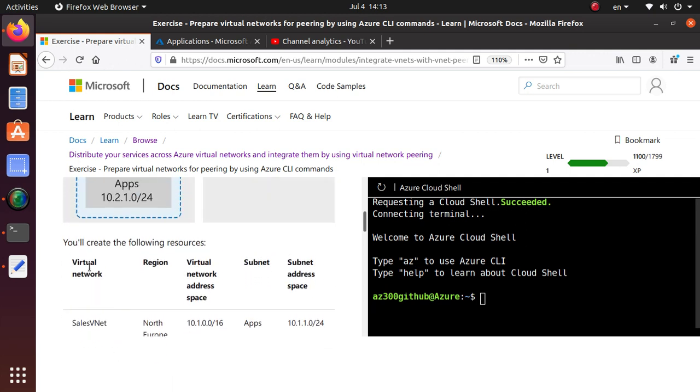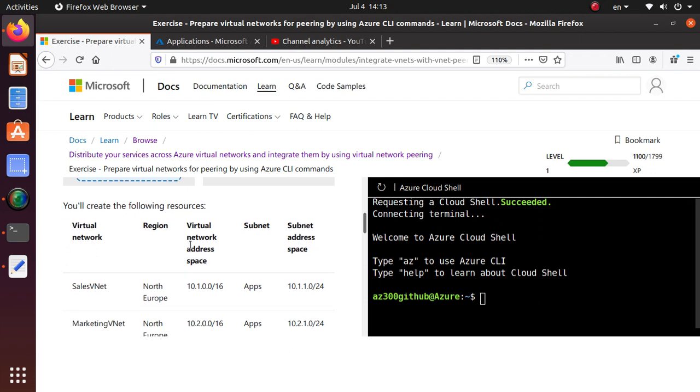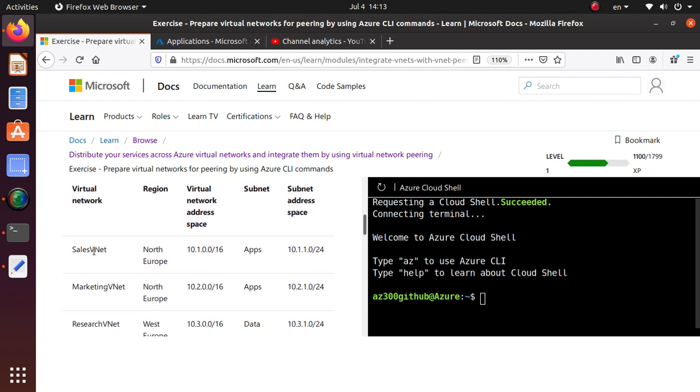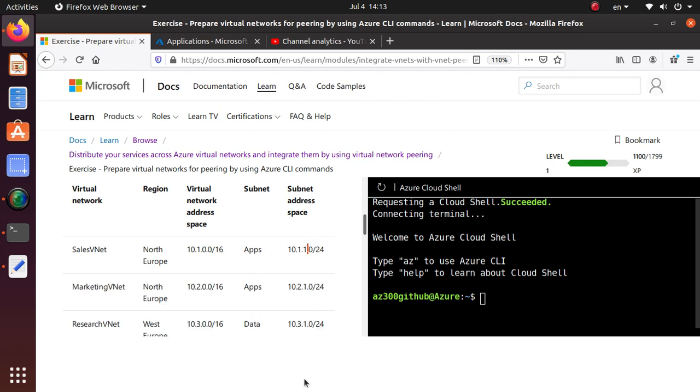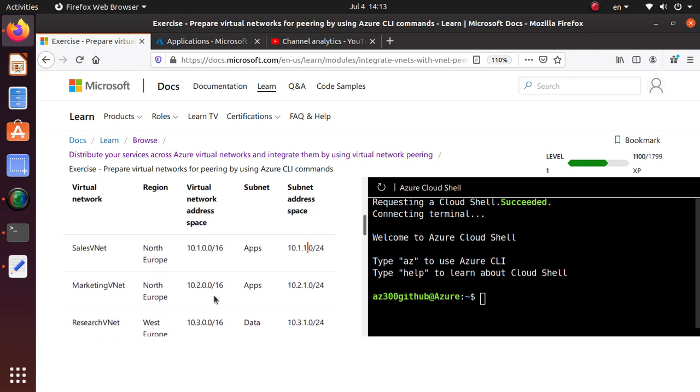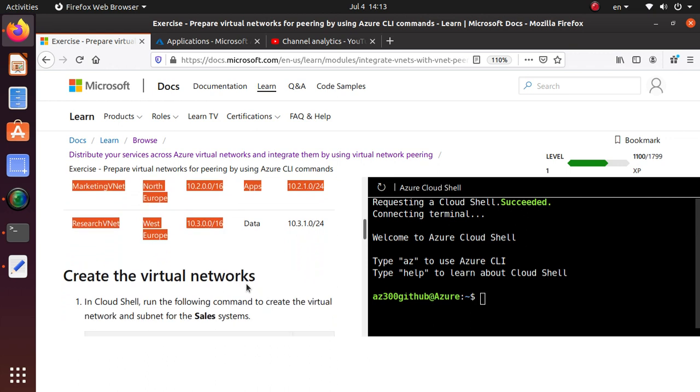So let's see, you will create the following resources in this lab. You're going to create the VNet with the 10.100/16 address space. The marketing one is going to use 10.200/16 and the research one 10.300. So there is no overlap in their IP addresses. They have subnets, but it doesn't really matter what IP addresses they're using, because these are not overlapping. So we should be good on that.